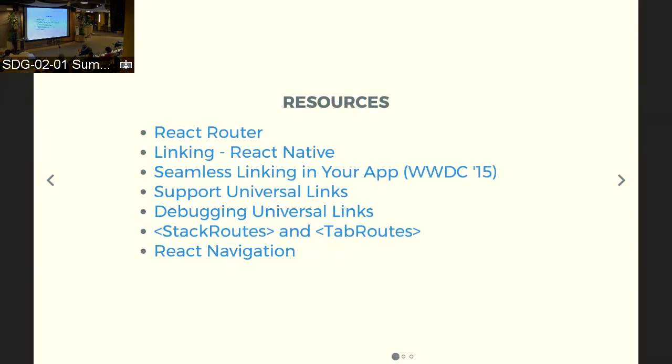So some resources: the React Router docs. They're already updated for React Router 4, even though it's in a late beta, so definitely go check that out. That basic example we looked at before is there. The Linking module in React Native, it's good to just scan through those docs. And there are links and notes in there for implementing the native side in order to make that work.